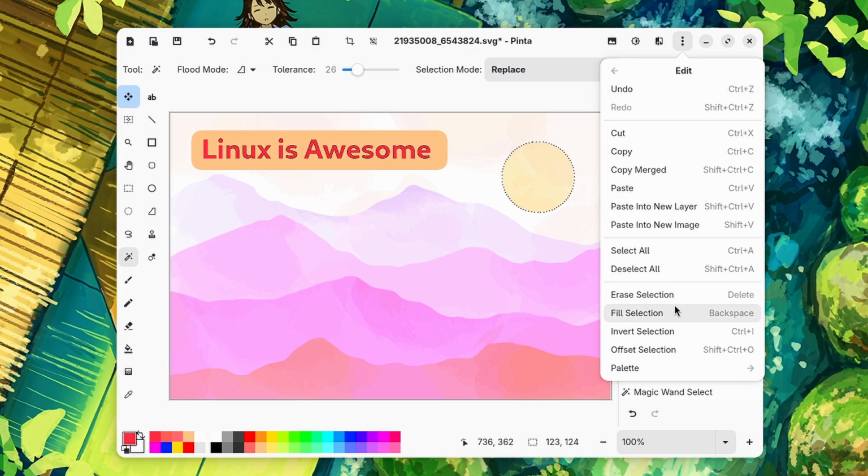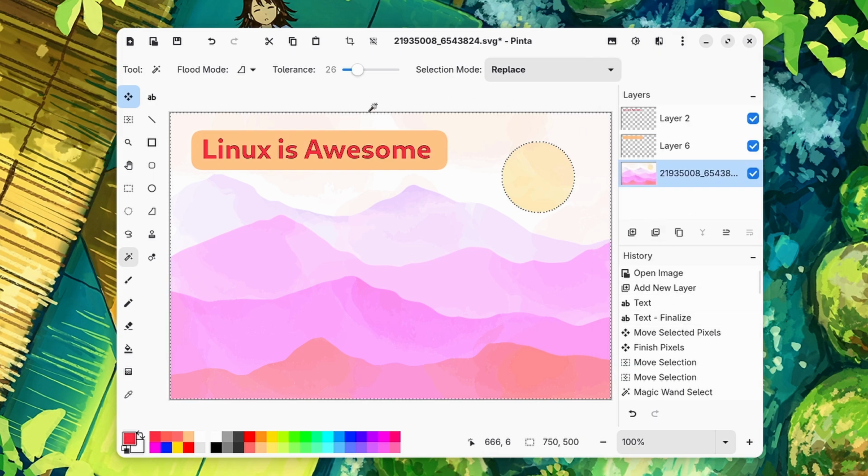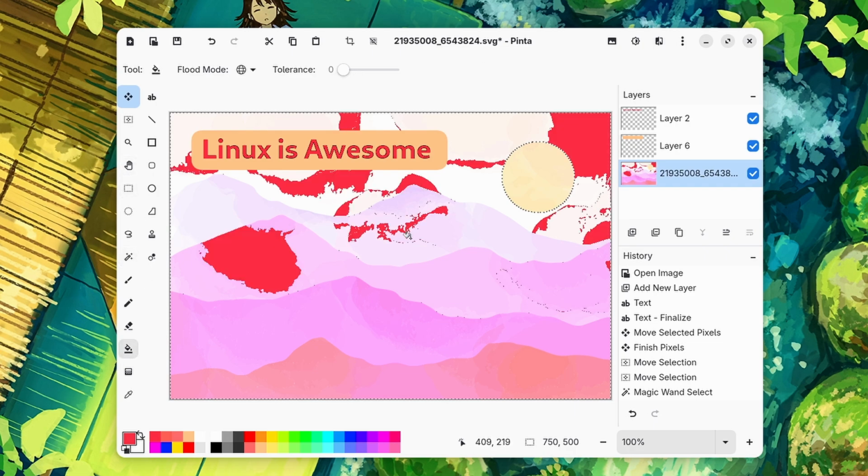It was in edit. And then if I invert the selection, it's going to apply to the whole image. Let me just show you. This is the fill, and wait, I didn't do that.